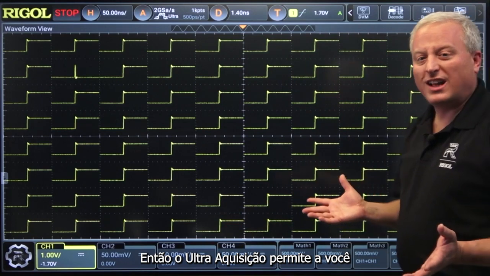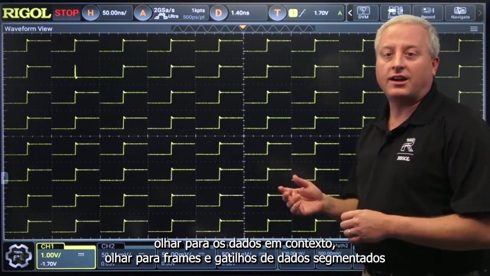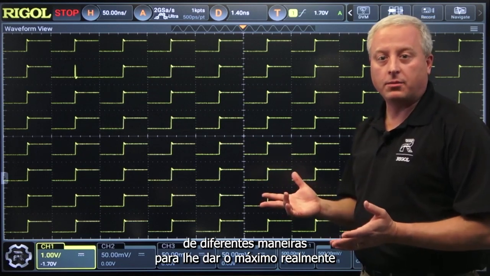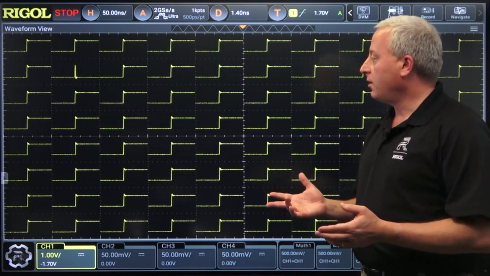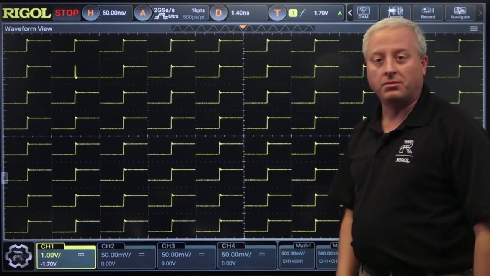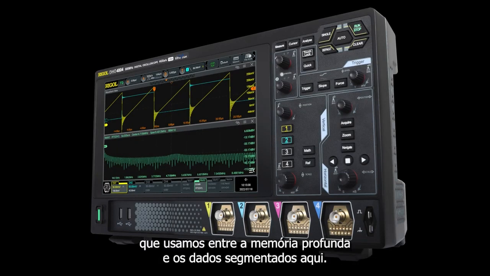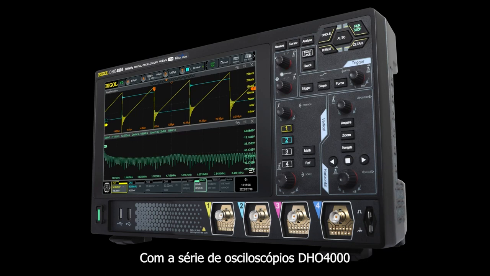So ultra acquire allows you to look at data in context, look at frames and segmented data triggers in different ways. They give you the most ability to see different signals and look at them in different ways on your oscilloscope. So those are some of the visualization techniques we use between the deep memory and the segmented data here within the DHO4000 series oscilloscopes.